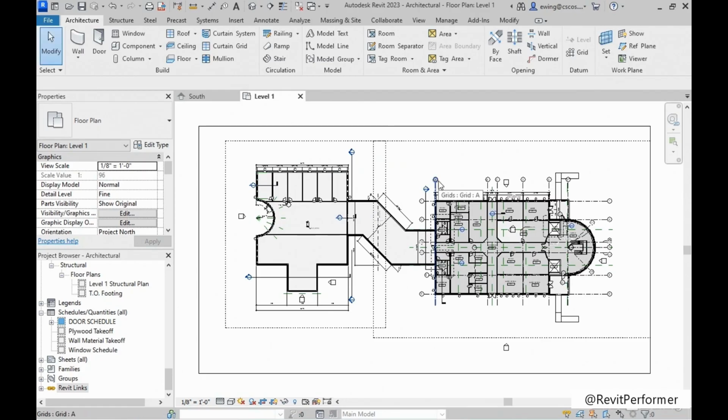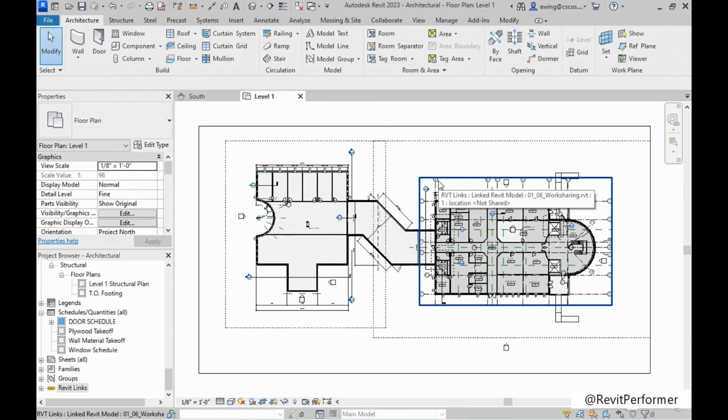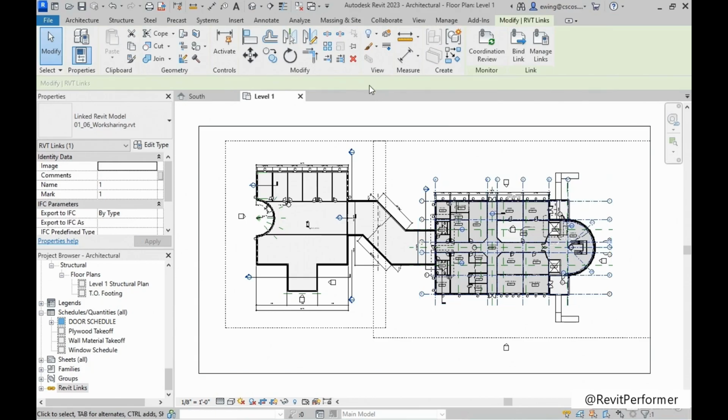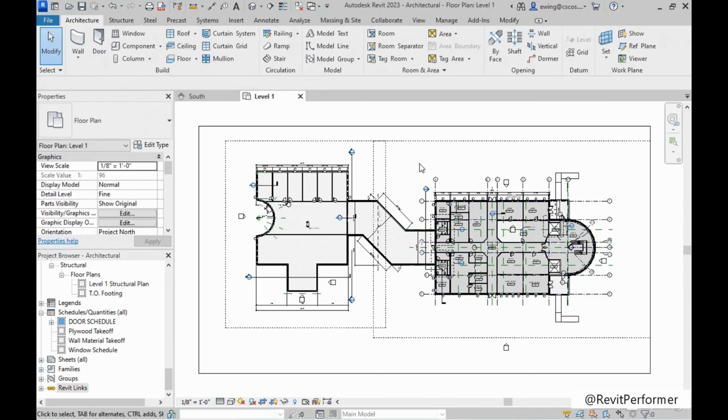Now it might be hard to find though. I'm gonna hover over grid A and hit tab once. Notice that our Revit links are set here. So click that. And of course we're always gonna want to pin it. Let's hit escape a couple times.